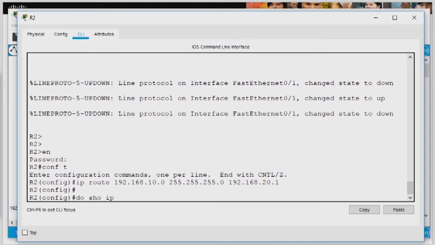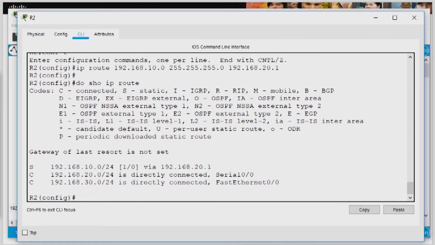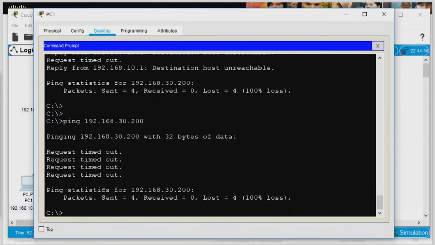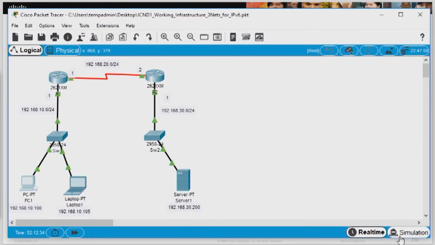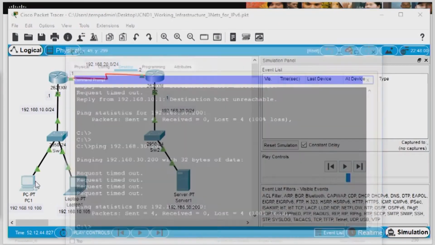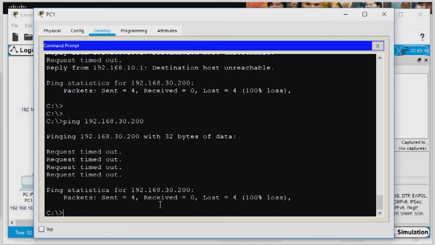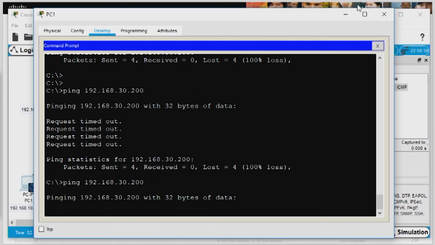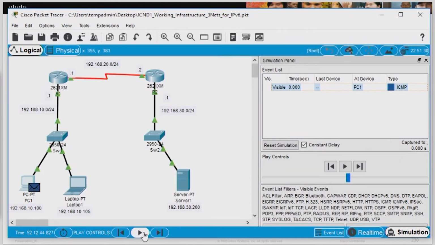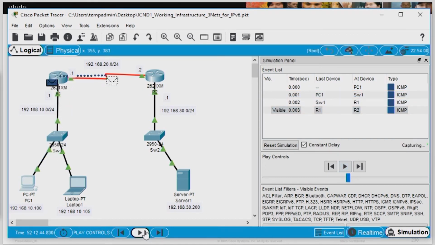Do show IP route. I now see that I have a static route that says, hey, if you see the 10 network, send it to 20.1. So I should actually be able to communicate now. My PC over here should be able to do, well, let's do simulation mode so we can watch it go. If I do that same command again, ping 30.200, no ARPs required, up to my router, over to router 2, down to the server.